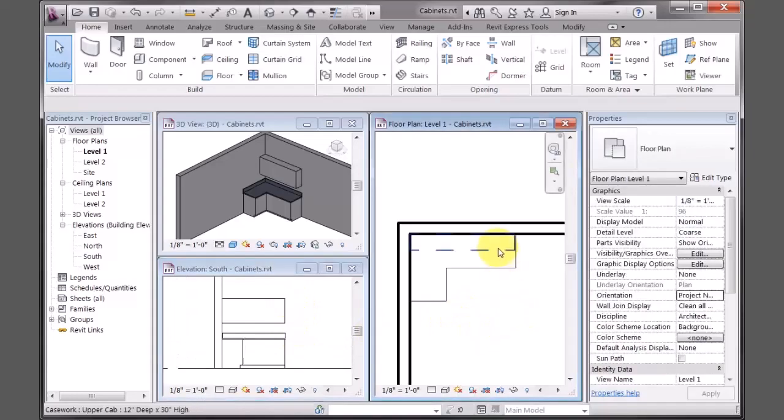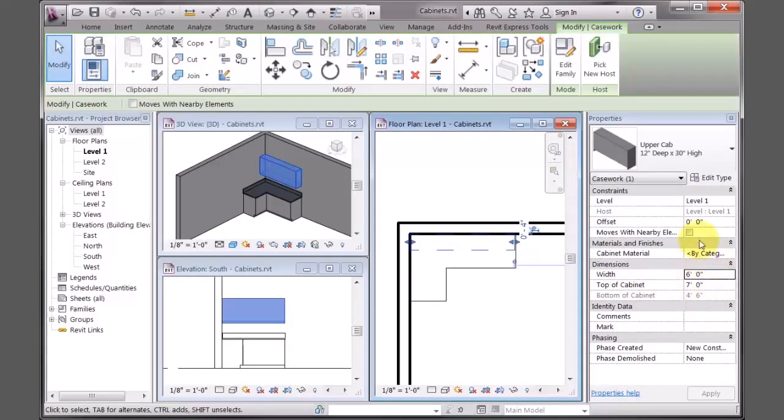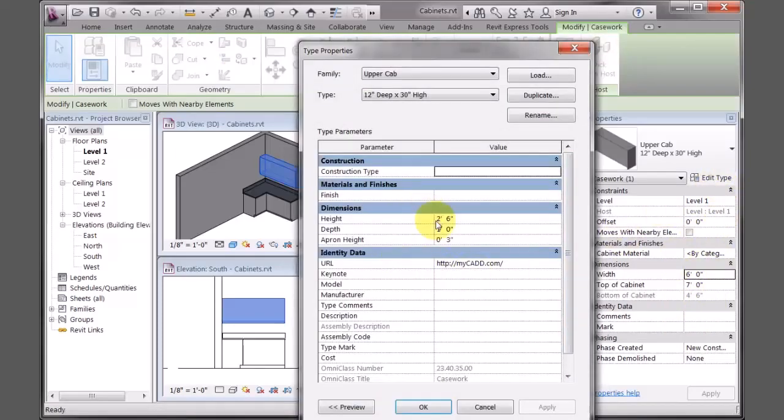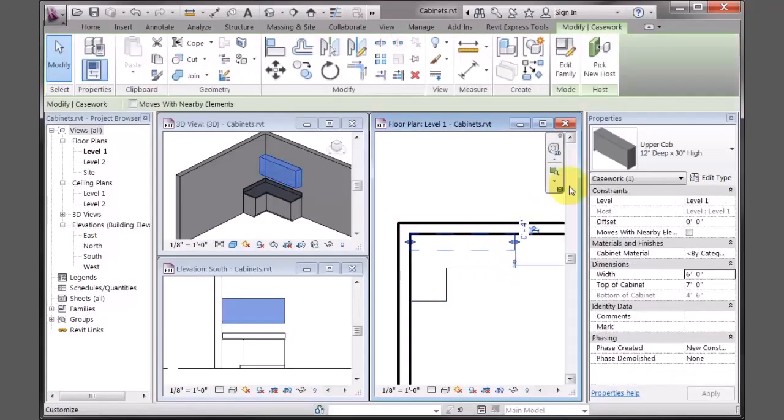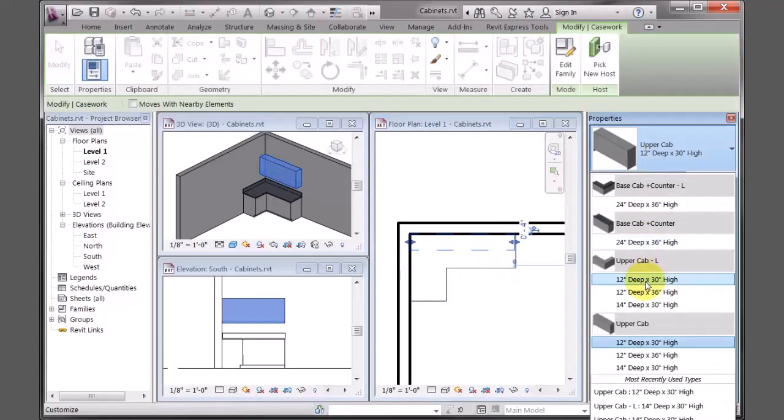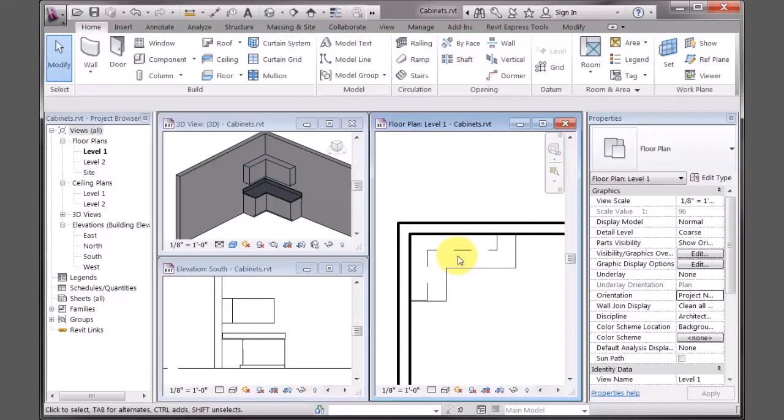So the parameters, I think, are pretty much the same. Actually, there's not much in the way of instance parameters. The parameters here are all type parameters, such as the height, depth, and this parameter called apron height, and I'll show you what that is in just a second. So let me swap this over to an L shape, 30 inches, and there you go. So there's the L-shaped version of it.